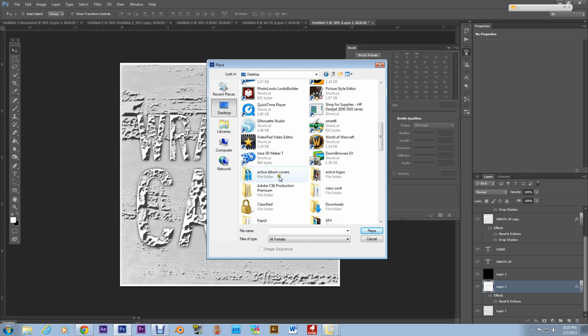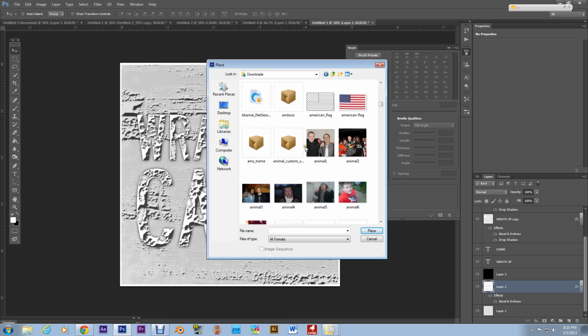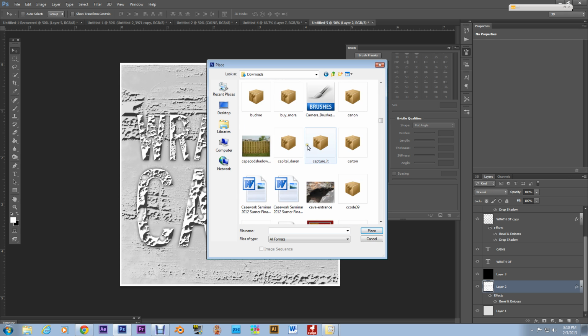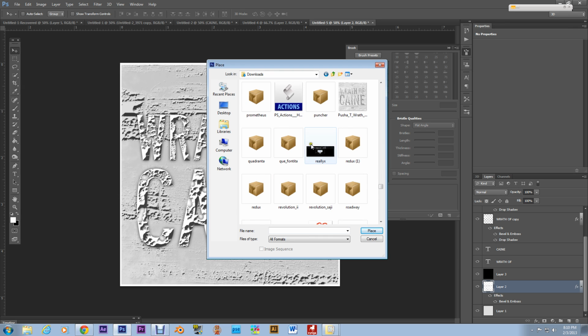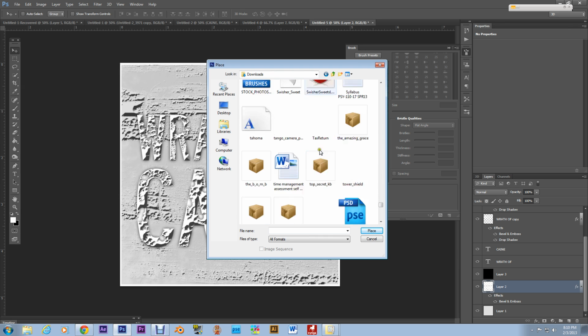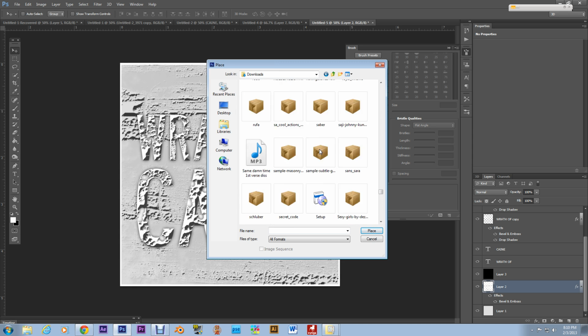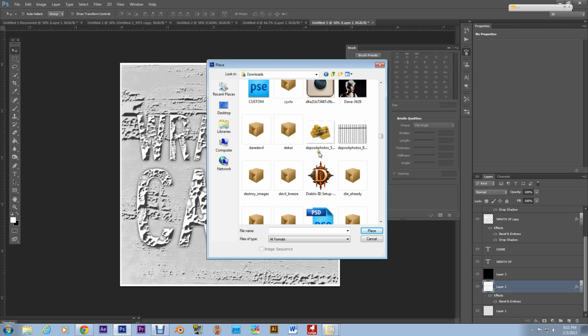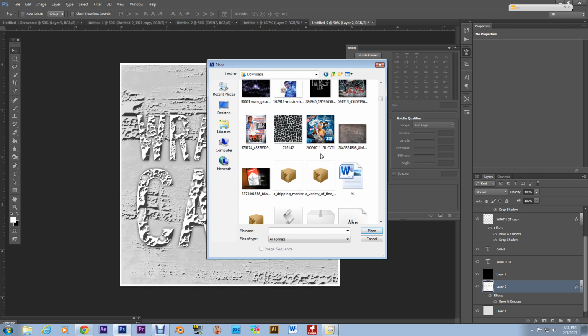Let's see, where is it? It's in download. It was near the bottom, I believe. Where is it? Where is it? Oh my goodness. Somebody hid it from me. I could have sworn it was at the bottom. I could have taken an oath in the court of law.